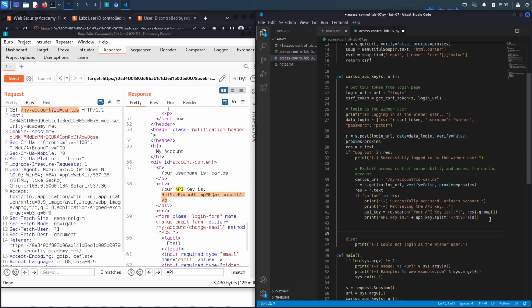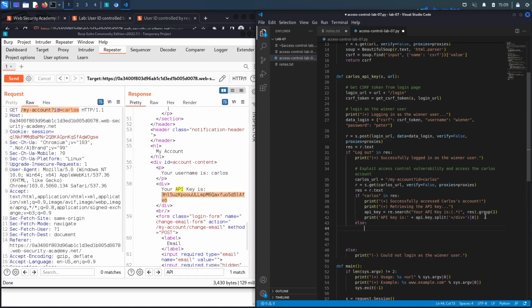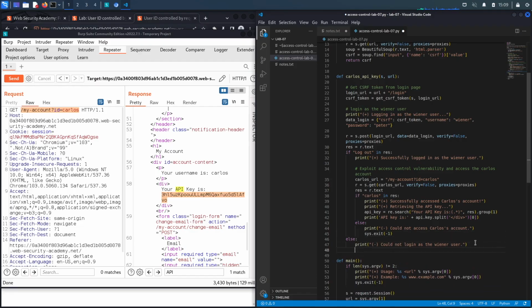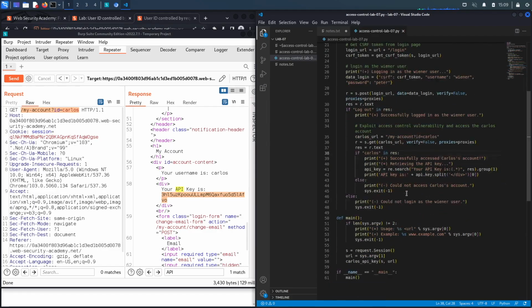Okay, this looks good. Now let's assume Carlos was not in the response. That means we weren't able to successfully exploit the vulnerability. So we'll print "could not access Carlos's account," and we'll exit the program because the exploit failed. And if you notice over here, I also have a missing exit statement. So sys.exit(-1). Okay, let's save this. This looks good.